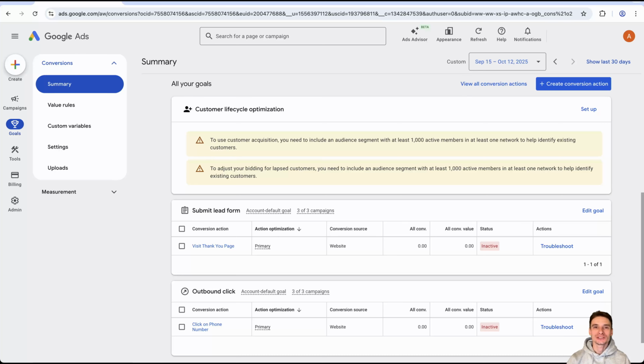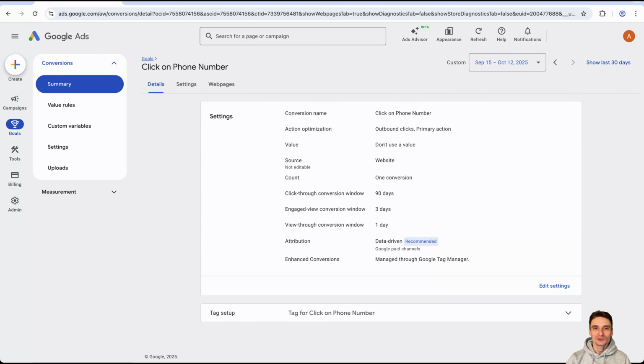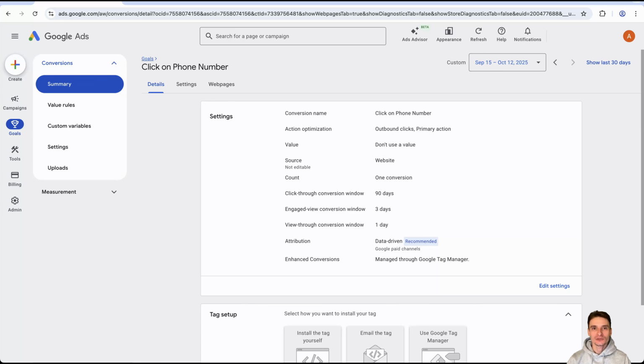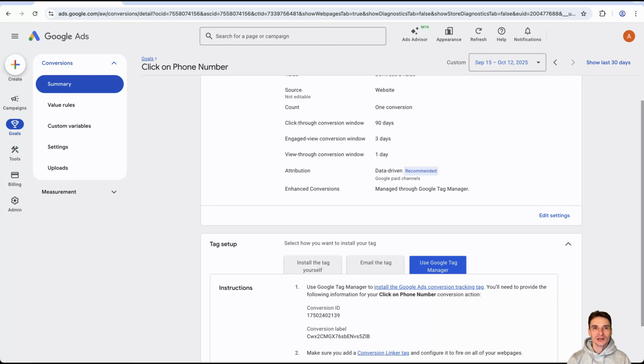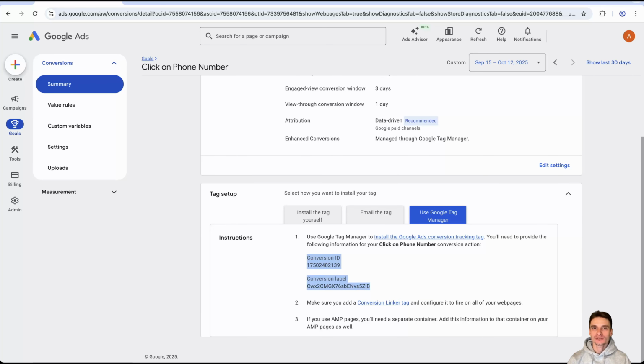Now we need to send these details to Google Tag Manager. To do that, we'll set up both conversions in GTM one by one. We'll start with click on phone number. Click it. Here you can double check everything and change settings if needed. At the bottom there's tag setup. Click it, scroll down, click use Google Tag Manager and scroll a little more. We'll need 2 things, conversion ID and conversion label.